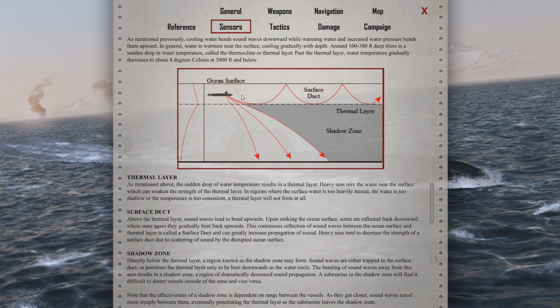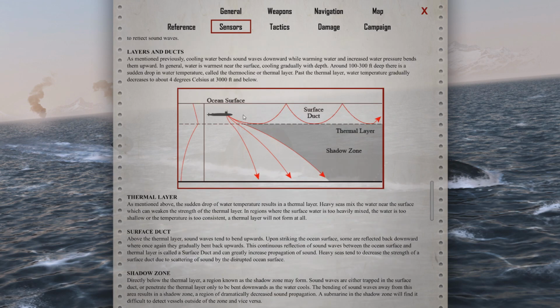Okay, so this is the 100 to 300 feet, where there is a sudden drop in water temperature. So I'm going to say this is 300 feet. The sound waves will go up and down, up and down, and they will keep doing this. However, if we get below this and it's colder, they will just go straight down.